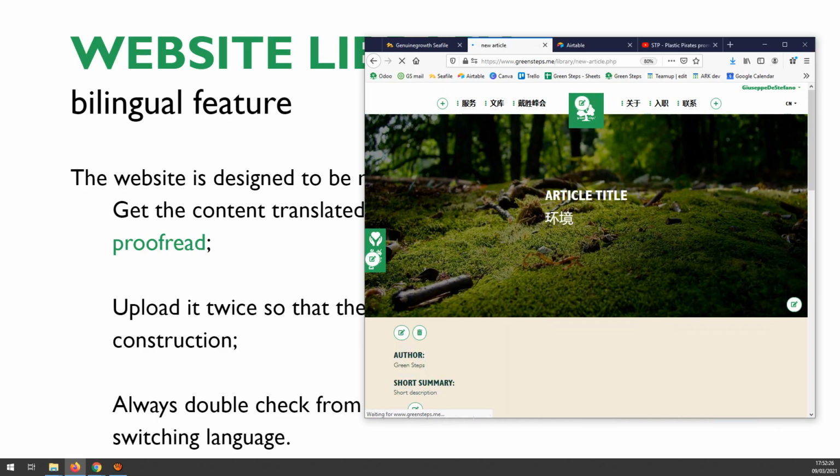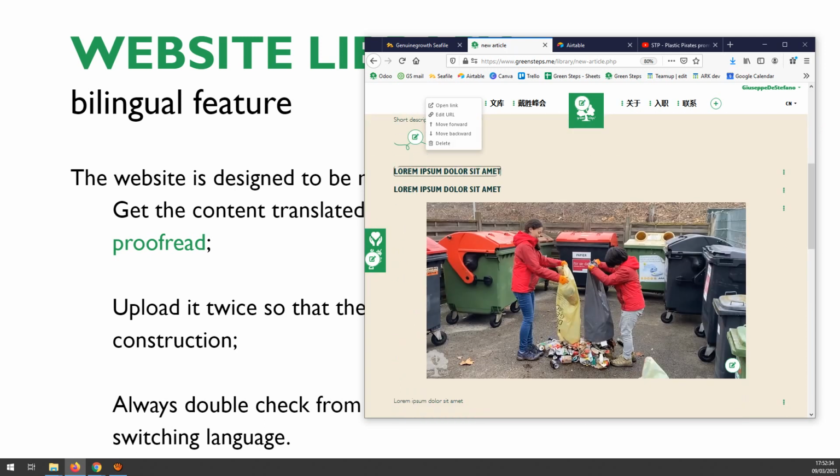So what we have to do for an actual article is, of course, now we are going to delete this, but for an actual article we are going to put here either the Chinese translation or the exact same content that we have in the English version.